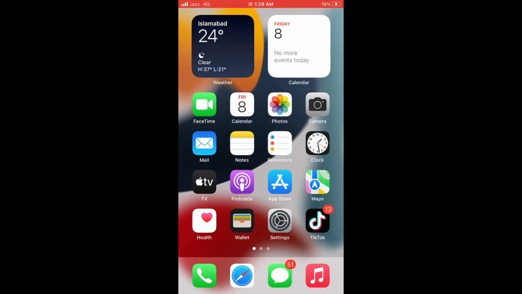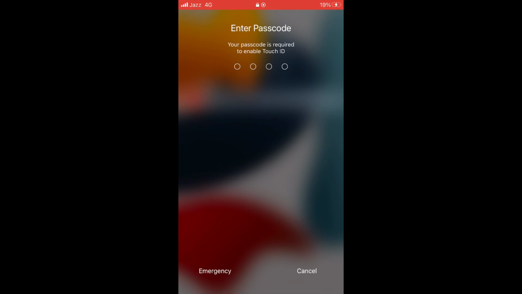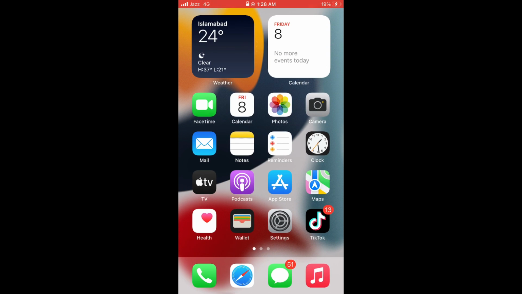And press the power key for a few seconds and tap cancel the turning off. iPhone passcode, now enter here. That's it, now 100% the problem is solved.